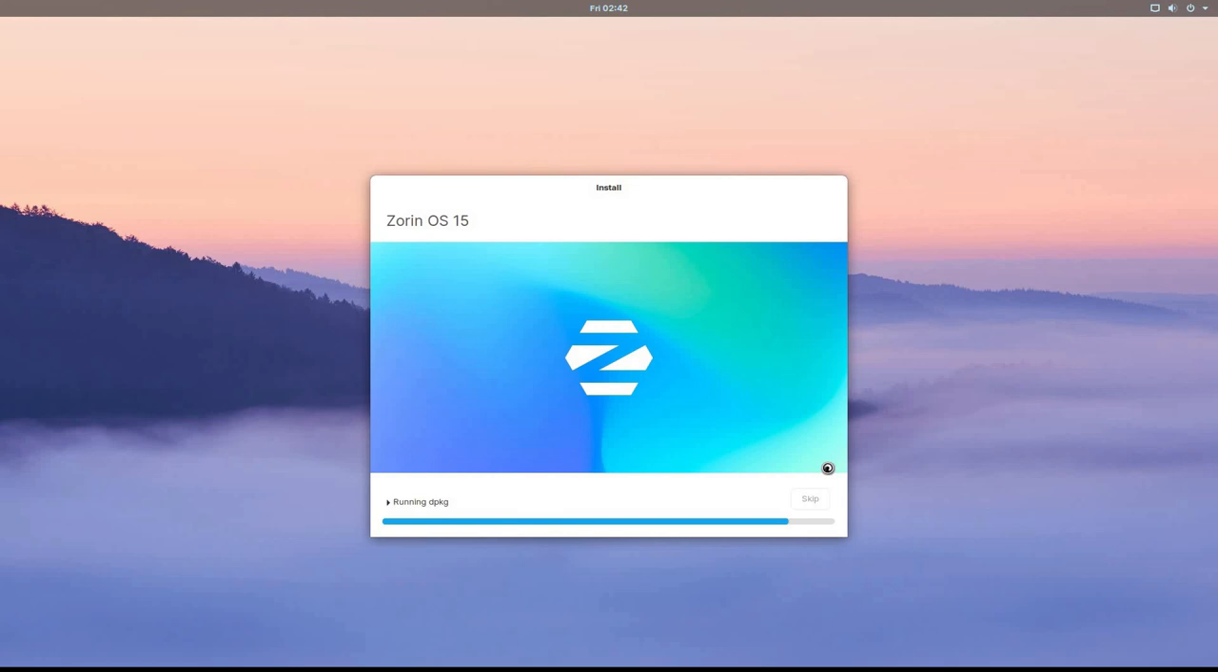ZorinOS 15 Core is supposed to be a very nice OS. I'm looking forward to getting into it with you and showing you what's available. The last time I used Zorin, I think, was probably version 10 or maybe even earlier. So it's been a while since I have looked at Zorin. And so I'm looking forward to it. Hope you are too. And we'll get into it here shortly and look at it together.